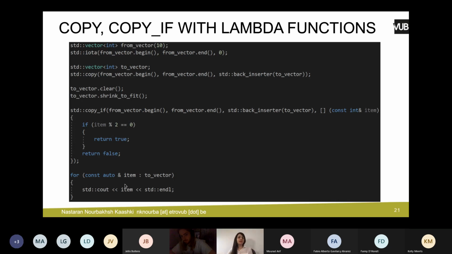And to show the items, we can just do this one. Again, I can use const reference, and it means that I don't want to change the item in the body of the for loop.